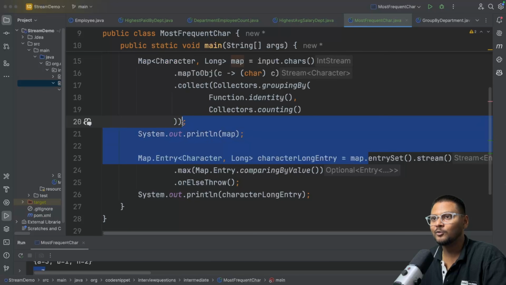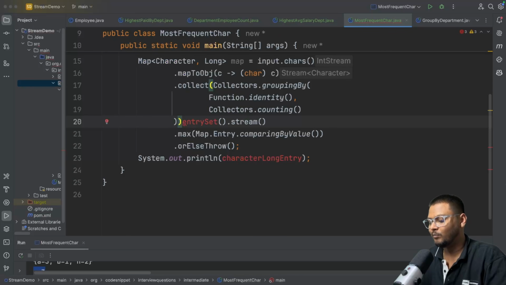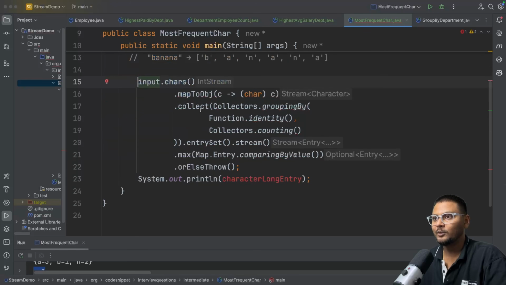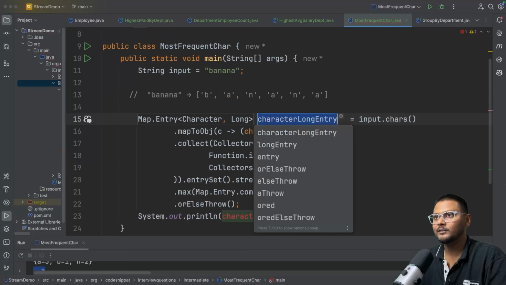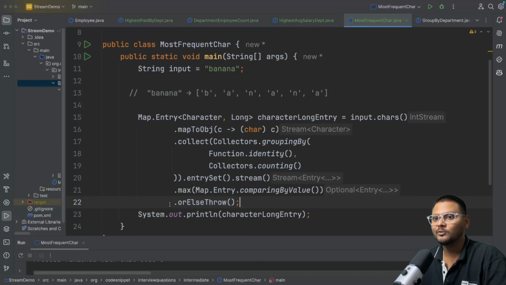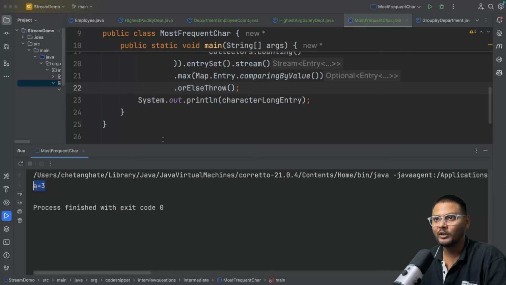And again, I can just go ahead and remove this part, merge these two pipelines and collect it into a respective variable over here. I'll just press alt enter, and it will give me that variable. And now if I try to run this code, we will get the similar output again, right?